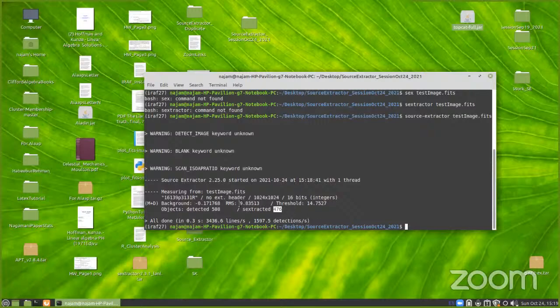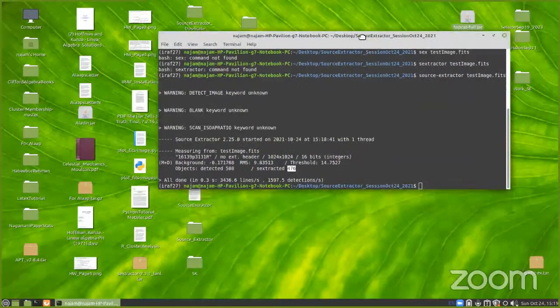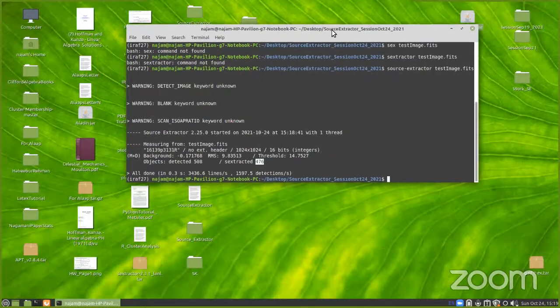It is saying that the root mean square is this, the background is so and so, the threshold is so and so. So if you change the threshold and other things, then you will find fewer or more objects. We'll get into that a little later. But now it's running. Okay. Now the question is, what is installed on your system, and how do you know which of the three you have to run?